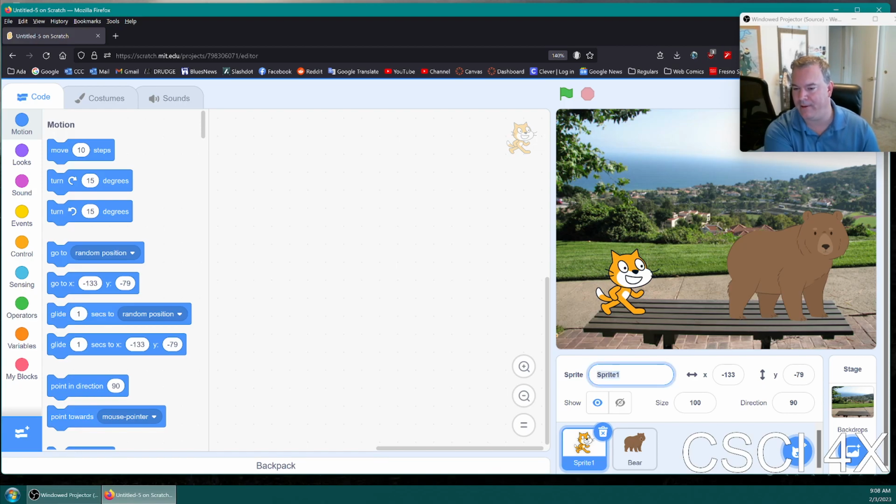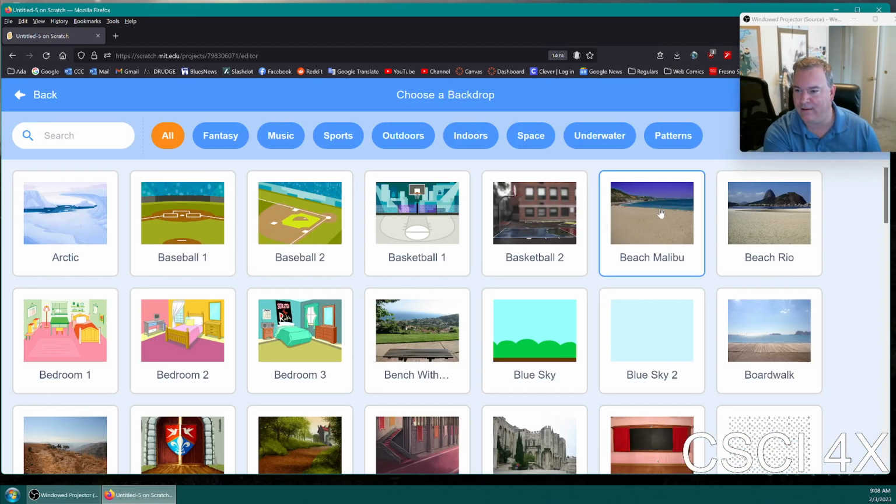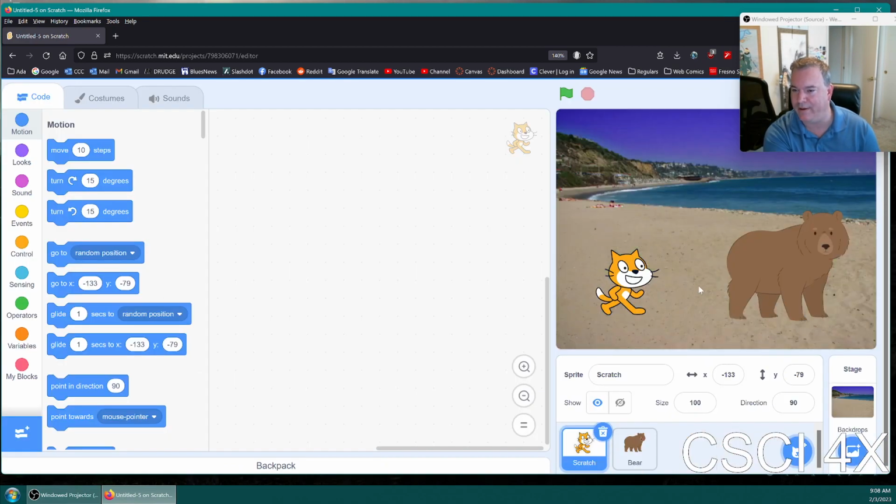So I'm going to give Scratch the name Scratch, and the bear could be called bear. Why not? If I click on hide, it vanishes, show, it appears. I can have multiple backdrops, like I can have that, and go to Malibu, why not? And so, load surprise.